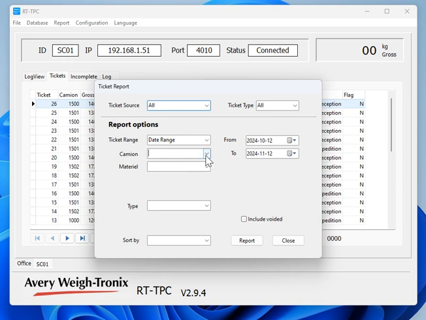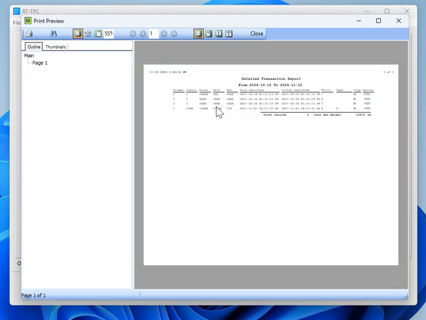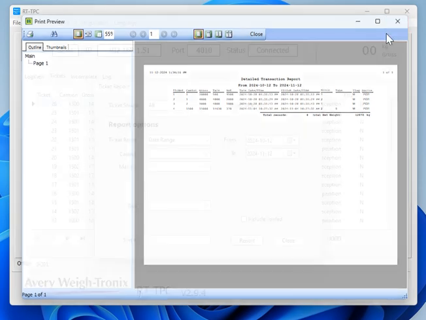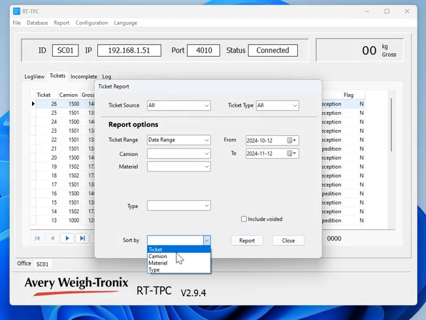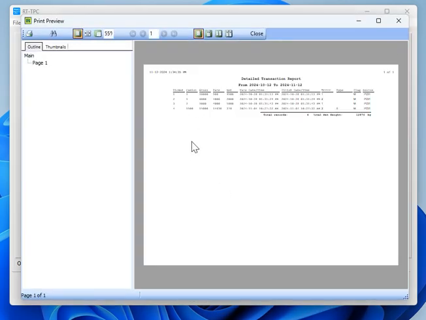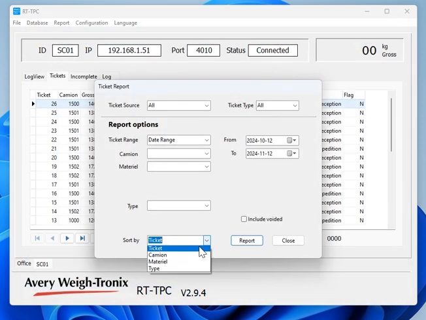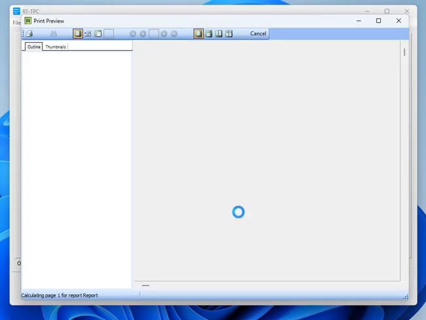So apply the filter and press report. You will show the tickets. You can group by tickets, or you can group by truck or material. This is tickets by tickets, so you will show the tickets. Or you can group by report.